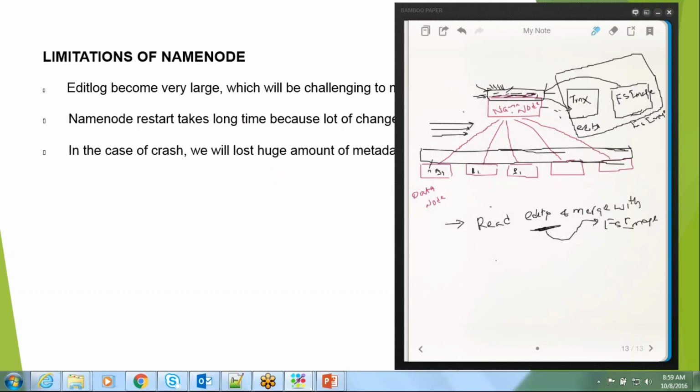If your name node has failed, the FS image was merged the last time it restarted. It will not understand the edit log. It will understand only the FS image, right? So I merged it 6 months before. After 6 months, my name node is completely failed and I'm not able to recover. But whatever FS image you have, that was a very old one. So whatever transactions you did in the 6 months before, all that data I may lose, right?